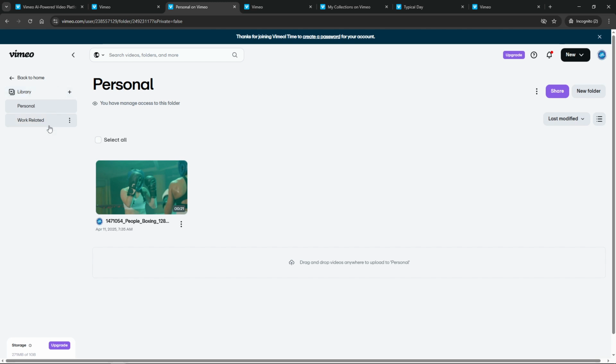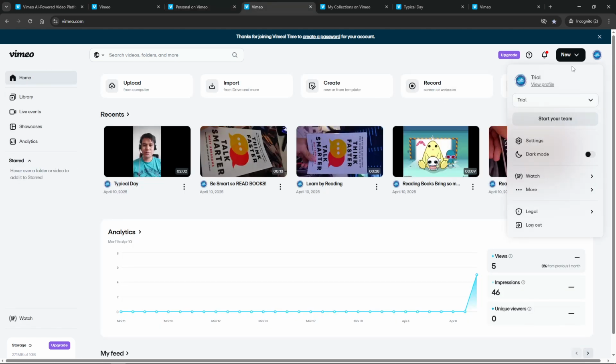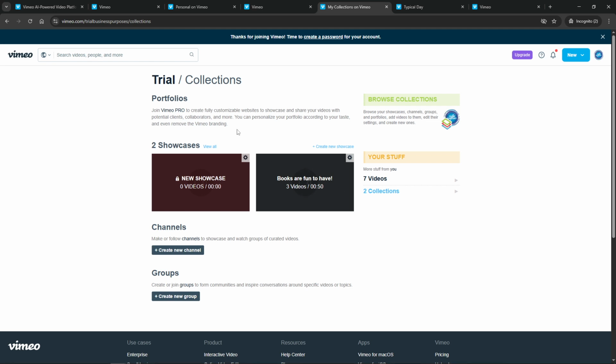Next, make use of collections. Collections function much like categories or playlists and are ideal for organizing videos according to themes or content types, such as tutorials or behind-the-scenes footage. This method of organization not only helps you keep track of similar videos, but also enhances the viewing experience for your audience by offering them a coherent playlist to follow.